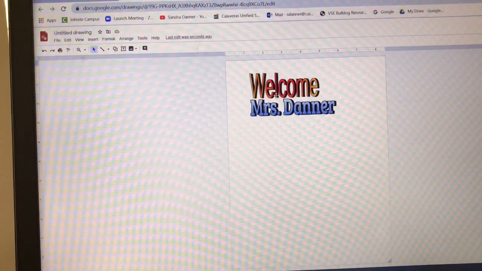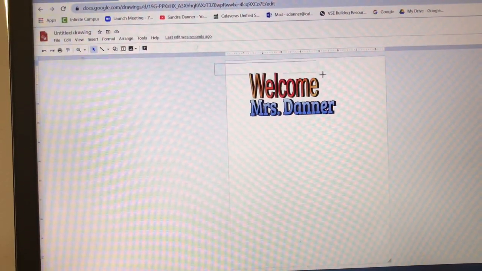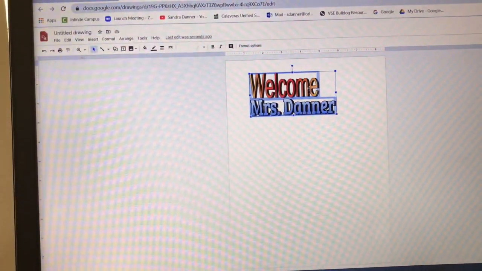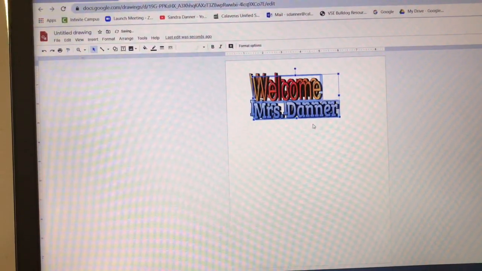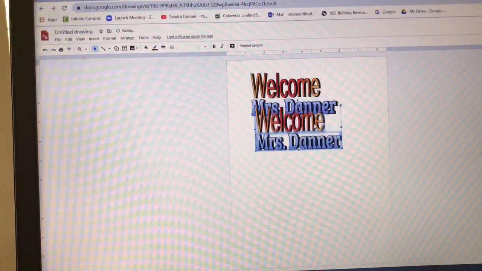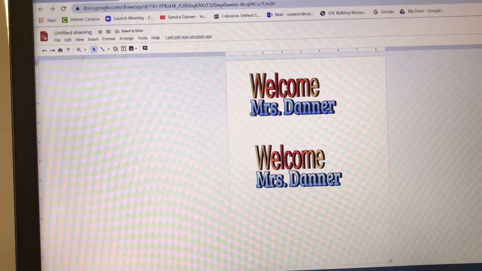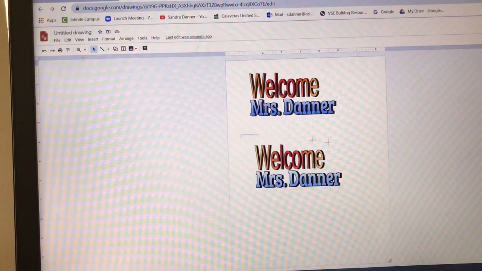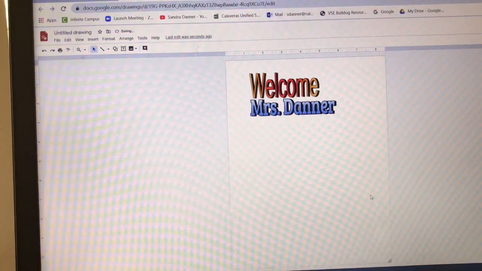So another way to copy it is if I highlight, so make sure you get the whole thing, and then right click, copy, right click, paste, and I have a copy. So there's a few different ways that you can copy what you've already made. And then I'm going to delete this. So I'm going to highlight it all, push delete on my keyboard.